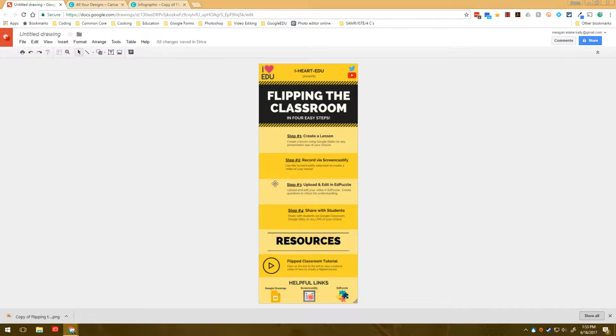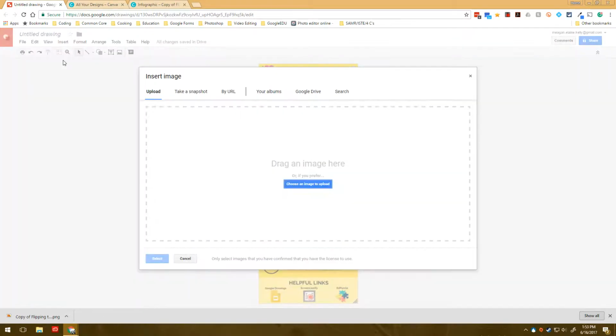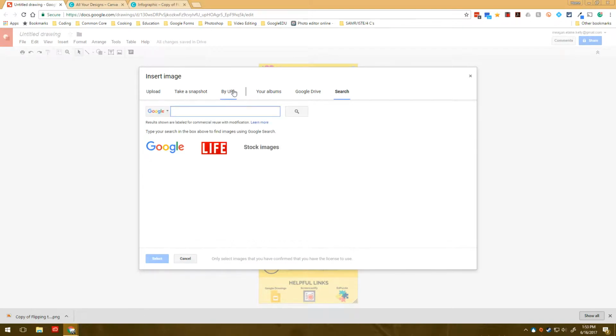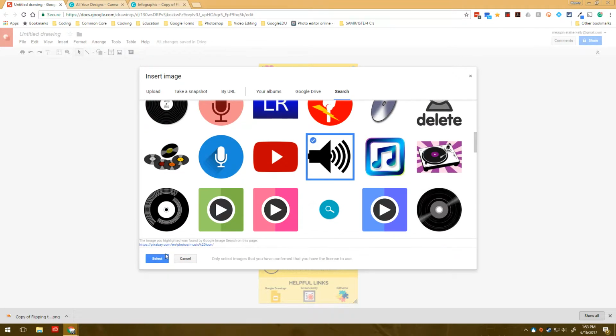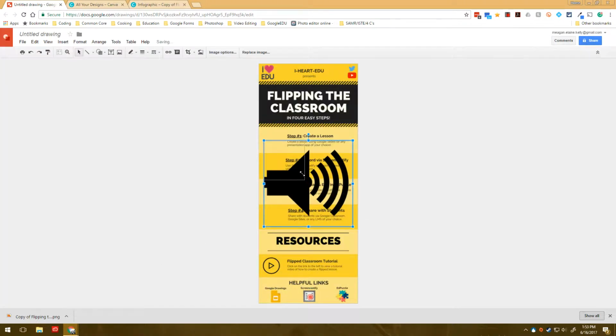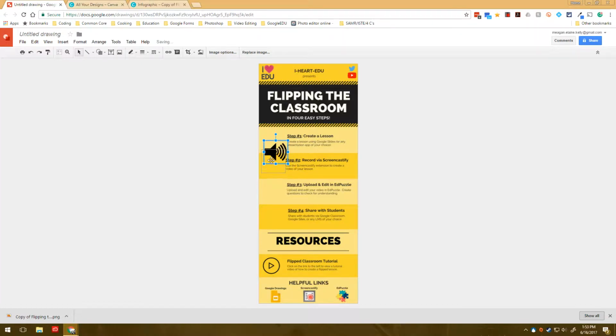So over here, it's kind of blank right now. So maybe I want to add in some images. So let's go and search for some images. I'm going to do a record icon. And let's just use that one. Just as an example, I could then start putting in my own images right on top of it. And so I could insert that right there. And one thing that I do like with Google Drawings just a little bit more than I like with Canva is how the linking feature works. So then I could find my link for Screencastify, click on this icon, and I could link to it. And so now that's in there.